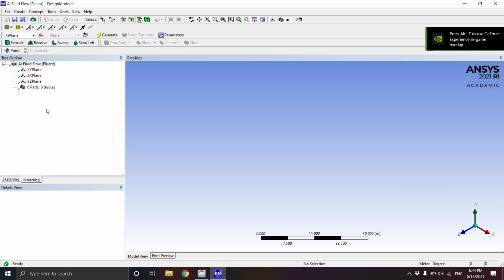Hello everyone, welcome to another tutorial of the thermal system design class. We're going to be working on Fluent, and last time we were working with a 2D geometry, and now we're going to be working on generating a 3D geometry for 3D simulations.